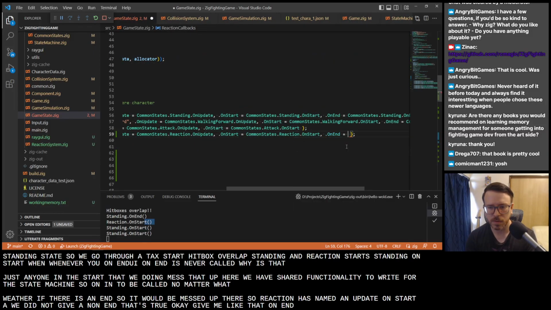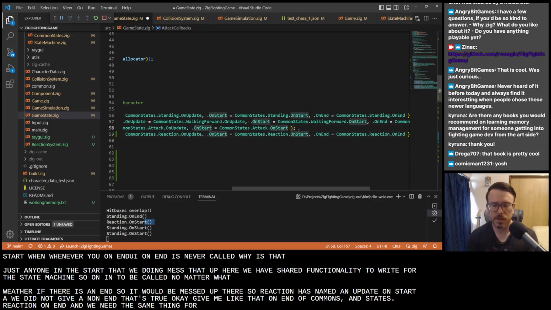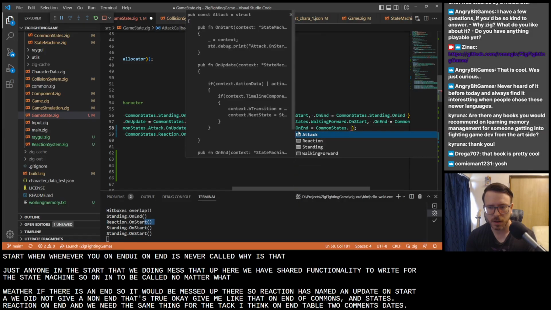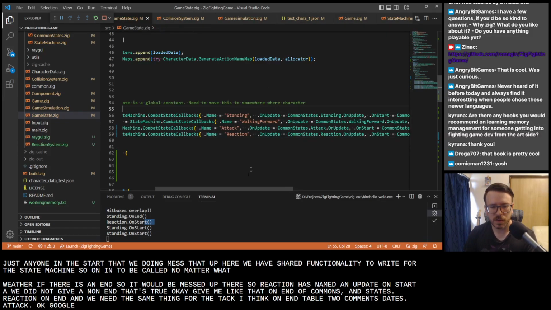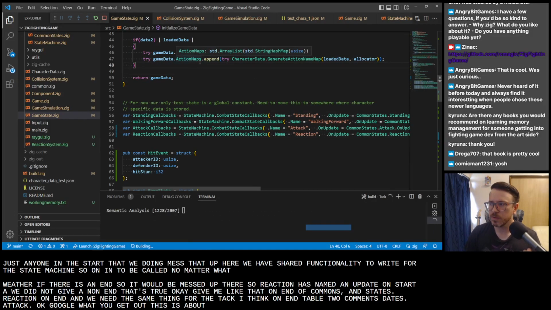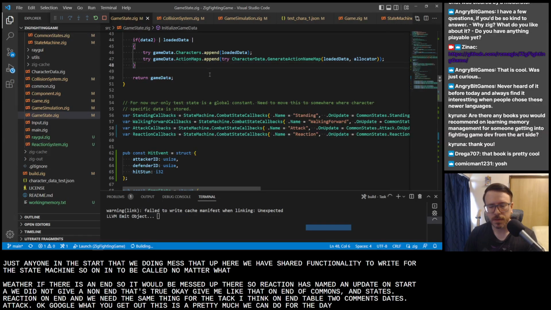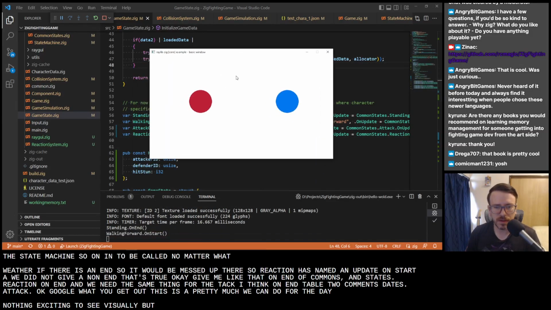On end equal to common states dot reaction dot on end, and we need the same thing for the attack. I think on end equal to common states dot attack dot on end. Okay, so we should get... Let's close that out. This is pretty much what we're gonna do for today. Nothing exciting to see visually, but we can see things are working as intended.